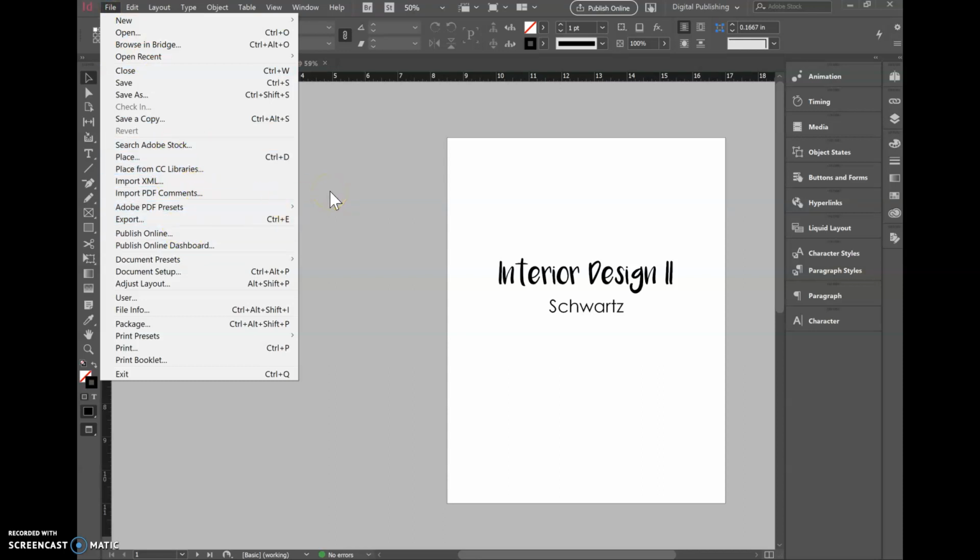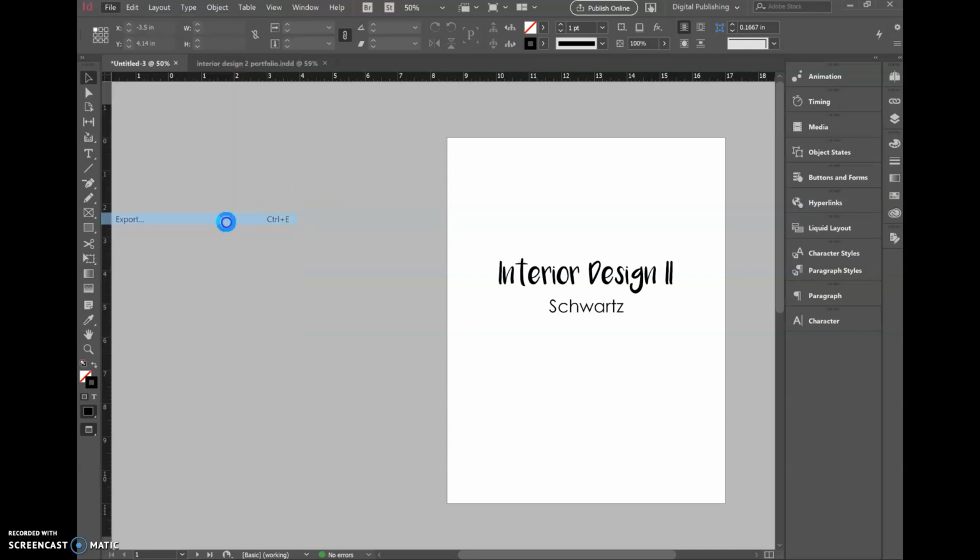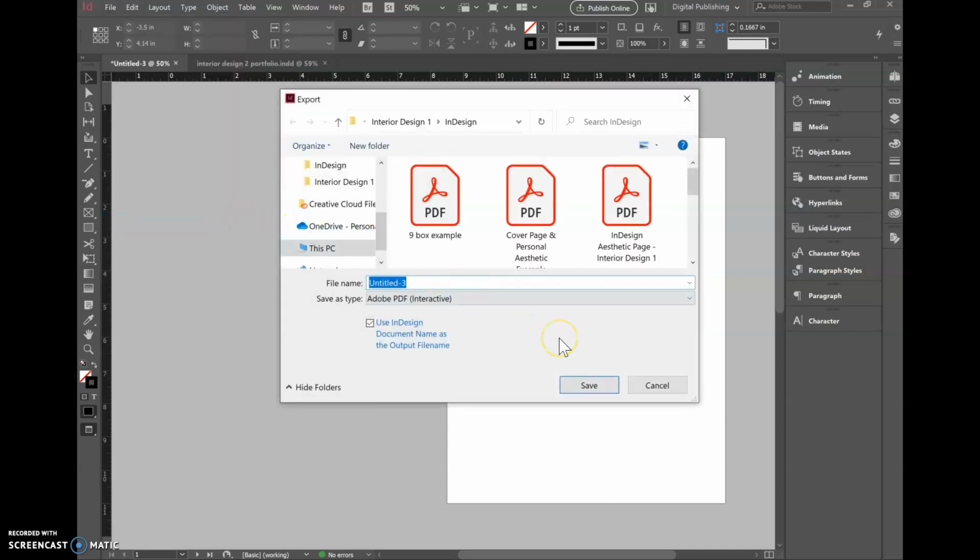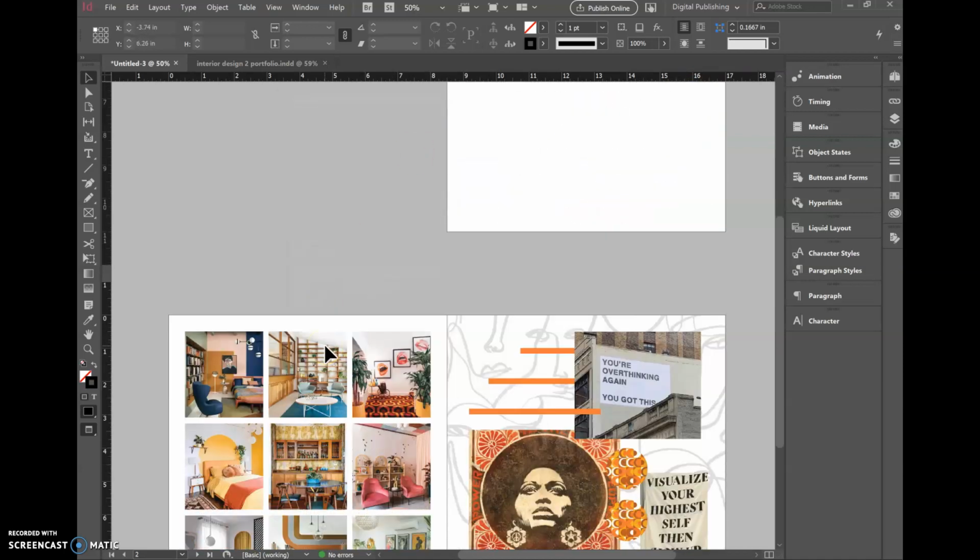You will know you're submitting correctly if in your document you have your cover page, a personal aesthetic 9-box grid page, and a mood board. The first 2 pages shouldn't take you long. The mood board might take you a little bit longer to complete. So I'm going to go to export, name this whatever the rubric is telling you, click save, and then the next screen will take you to export. So that's all you're going to be working on today.